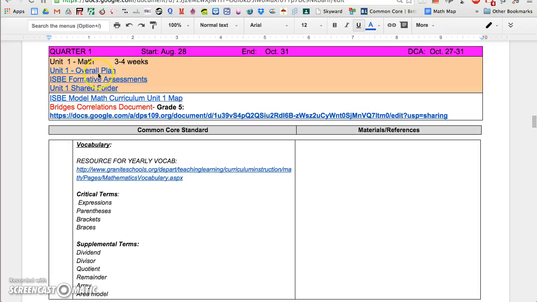Each unit has an overall plan, which is sort of an outline. Here's a link to all the formative assessments they have written for that model math curriculum. And then down here is the whole map that they have written for that model math curriculum.